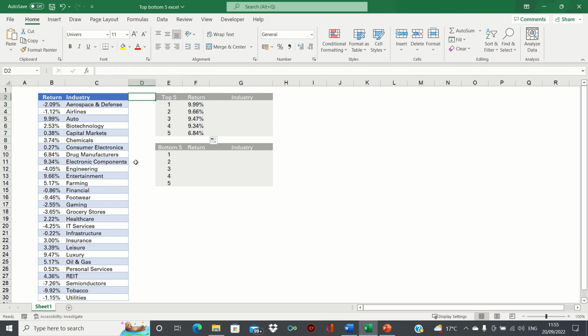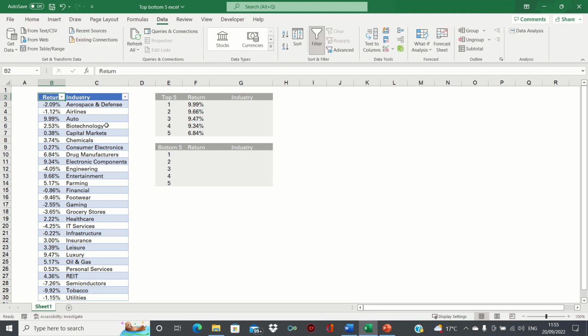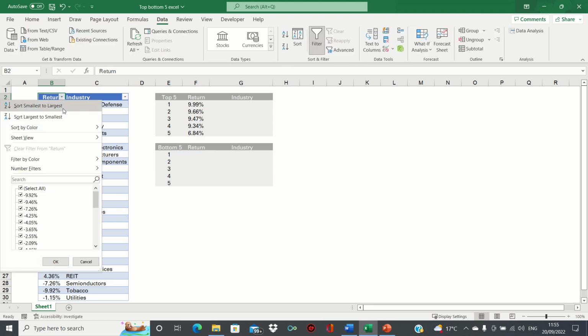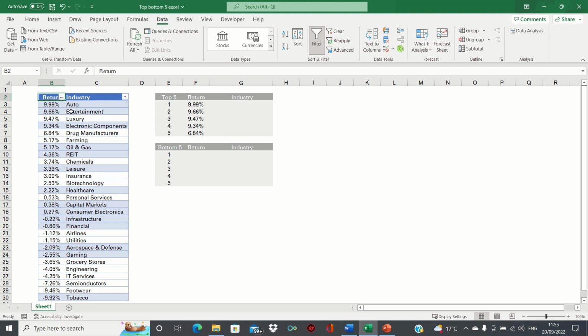To prove this, we can filter the returns from largest to smallest, and as you can see, it matches with our table.